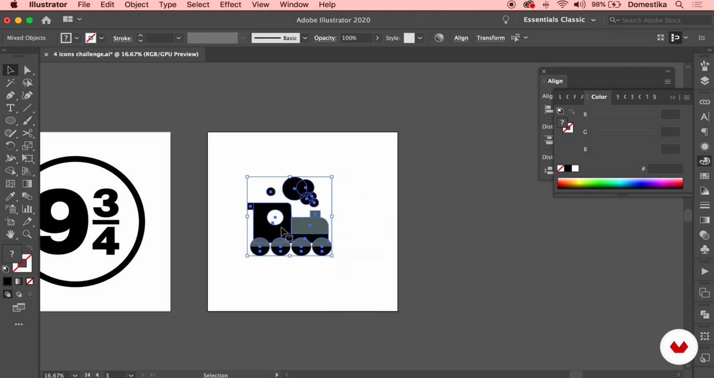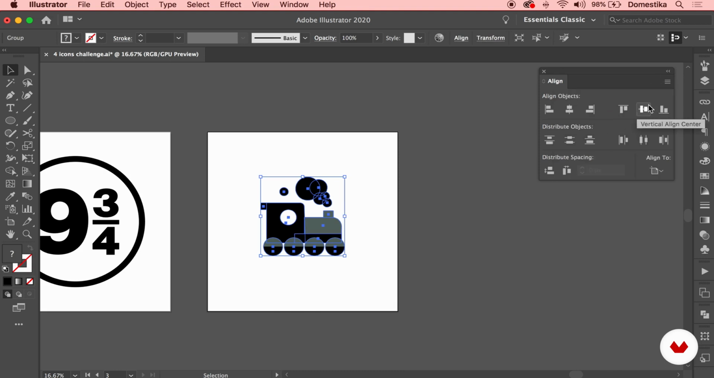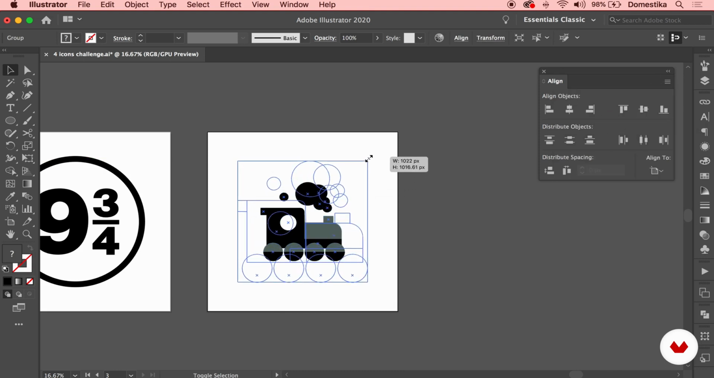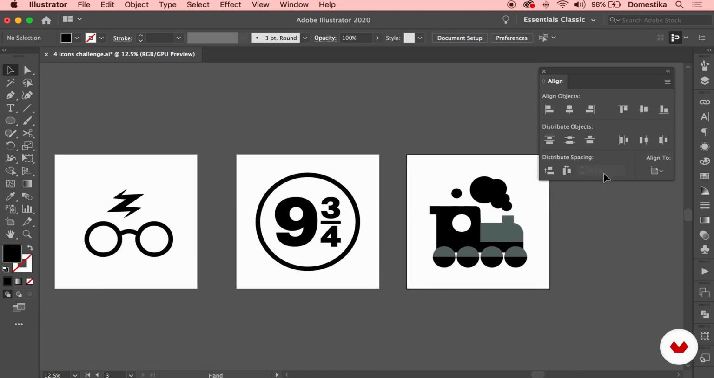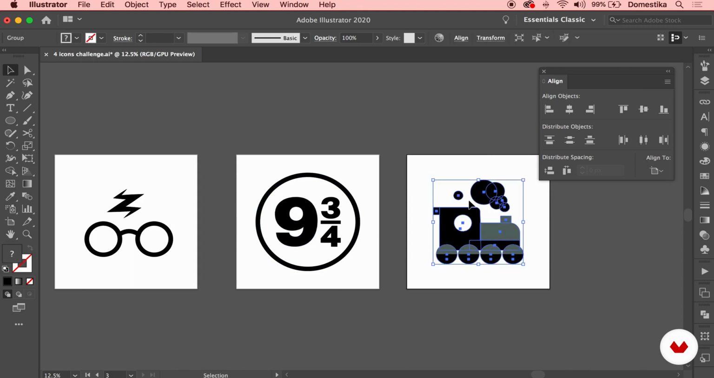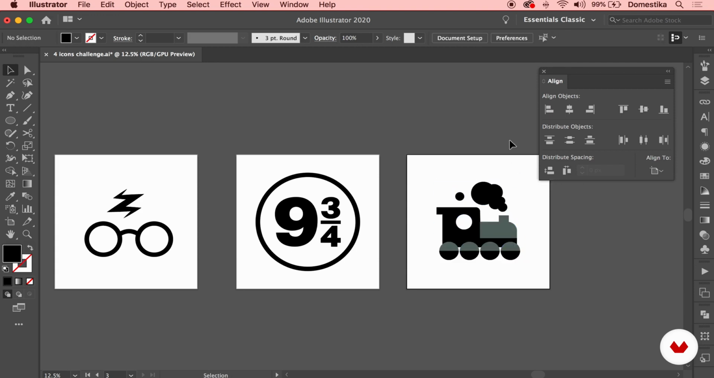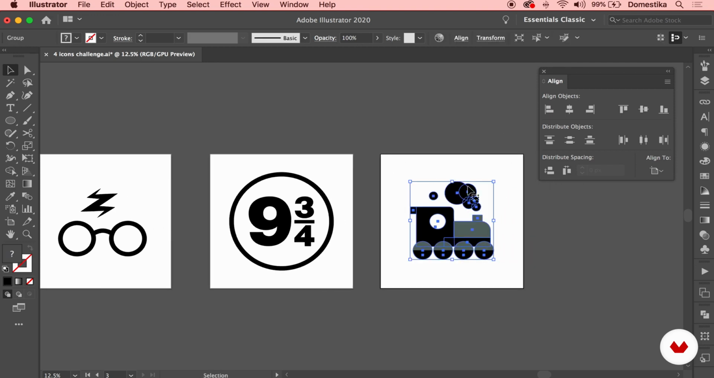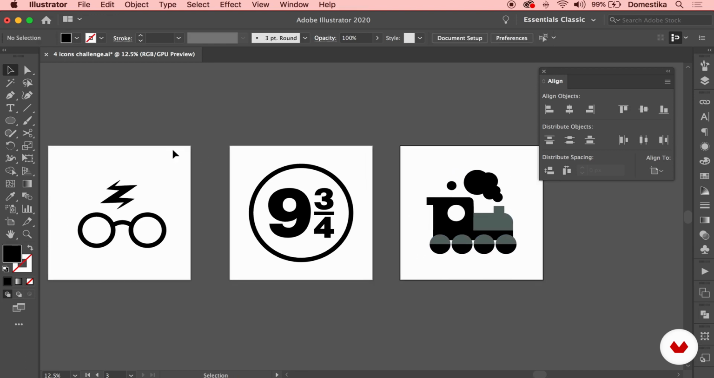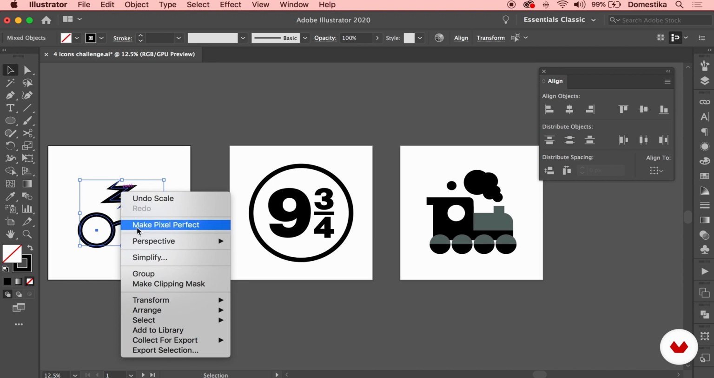Nice. I'm going to group this icon and use my Align panel to bring it in the middle. And let's scale it also a bit since it was quite tiny. It's important to keep a balance between all of your icons, and it doesn't mean that they have to have the exact same size. Sometimes it just means that they have to have a balance in terms of weight. The train feels a bit heavier, so it can stay a bit smaller than the others. I feel like we forgot to group and align the glasses.